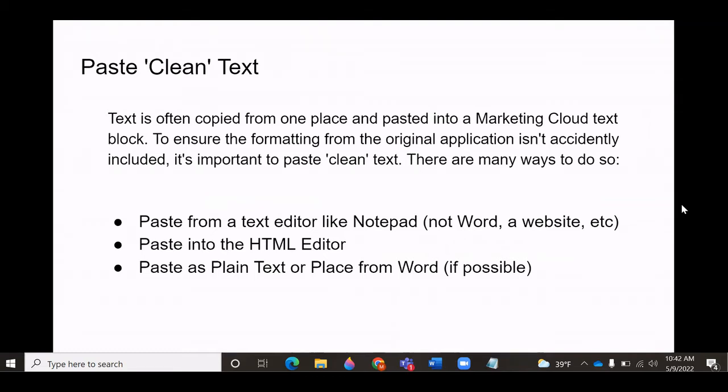And if there's any confusion, feel free to reach out to your eComm specialist for a little bit of clarity. It's definitely something we want you to be doing every time you're pasting text.